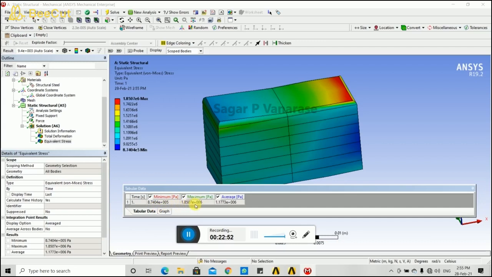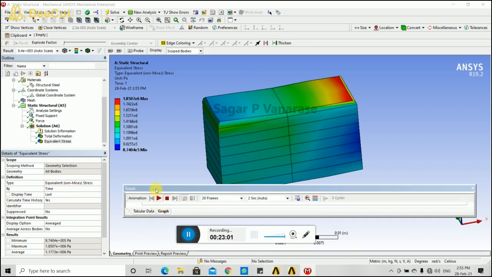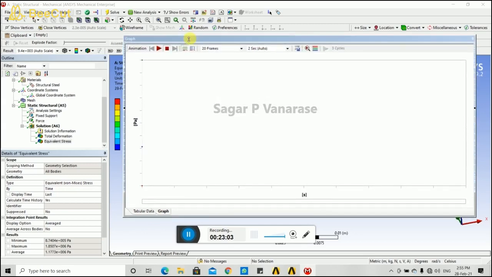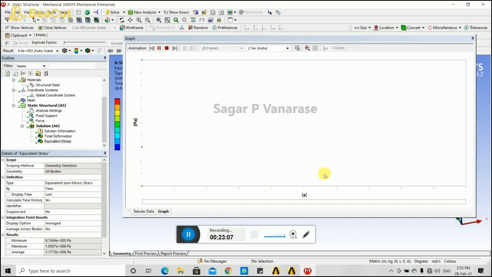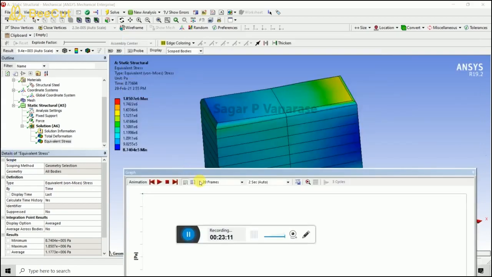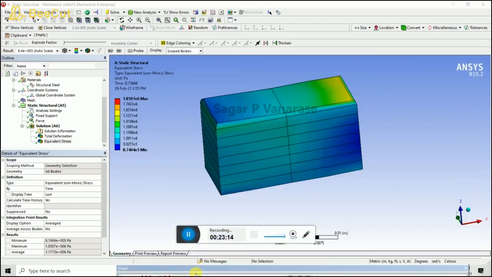You can see at the below. I'm dragging it for you. Minimum is 8.7404e+005, maximum is 1.85057e+006, and average. So these are the various types of results.